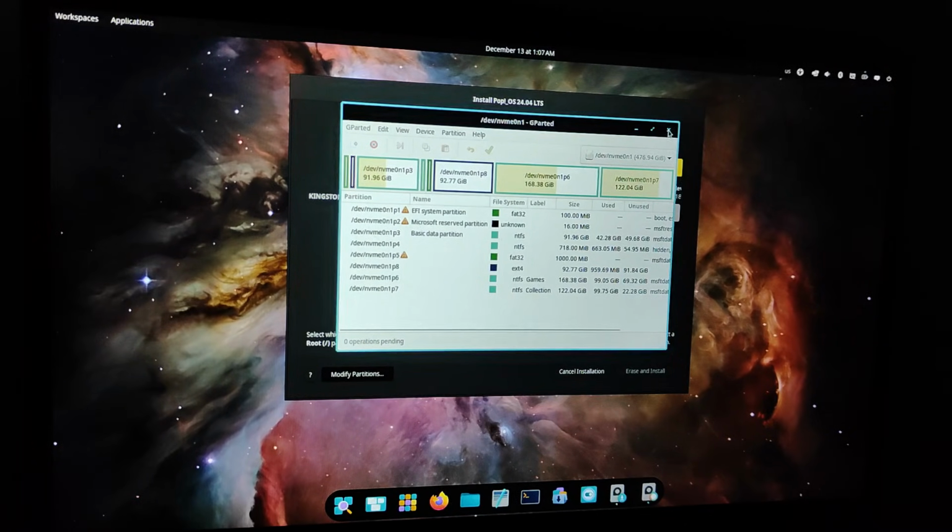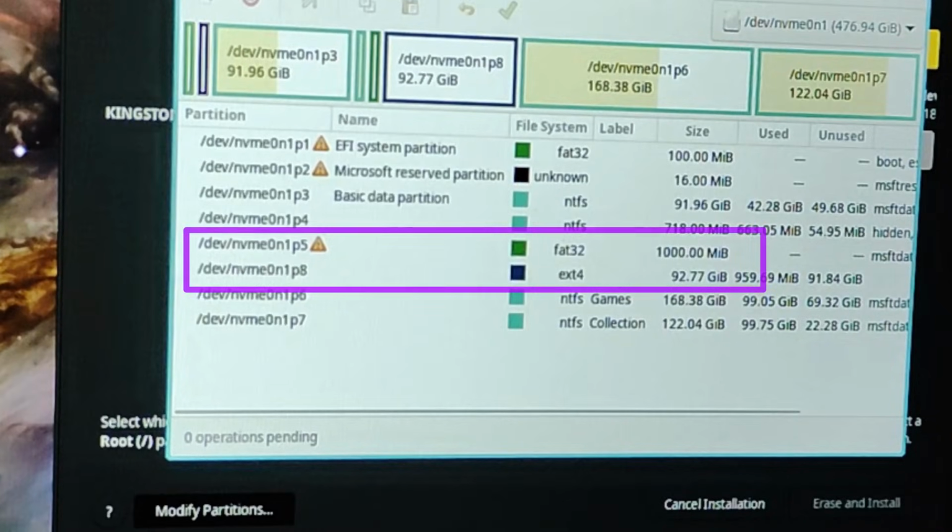And here's one important thing. After creating the partitions, you must note down their names. In my case, the 1000MB EFI partition is named nvme0n1p5 and the root partition is p8. Your partition names may be different, but make sure you identify them correctly.